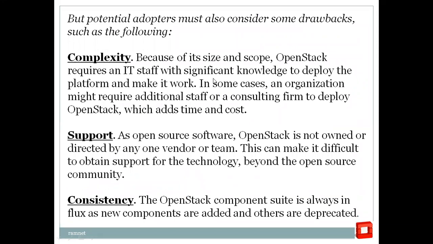Complexity. Because of the size and scope, OpenStack requires IT staff with significant knowledge to deploy the platform and make it work. Definitely, we need to be properly trained because it is very hard to manage things if you don't know the technology. In some cases, an organization might require additional staff or a consulting firm to deploy OpenStack, which adds time and costs. Maybe this is an initial cost; the return on investment can come later.